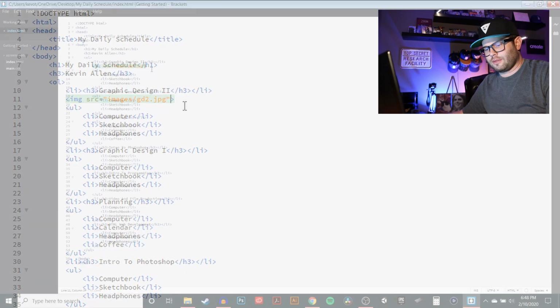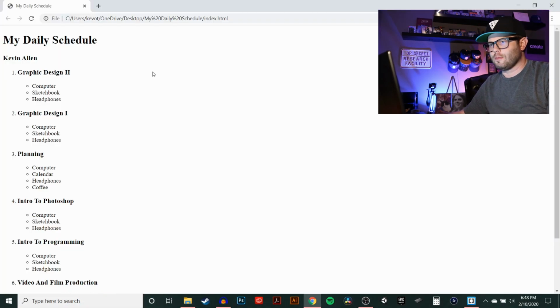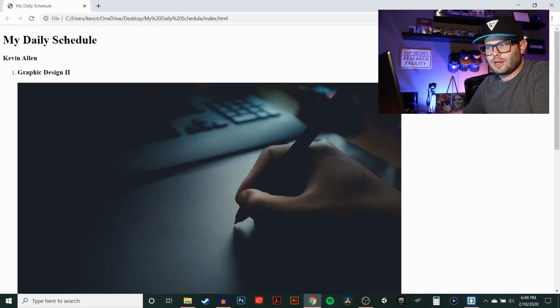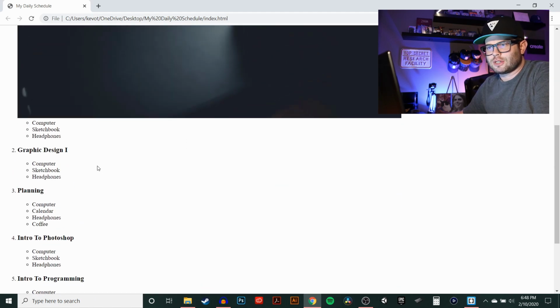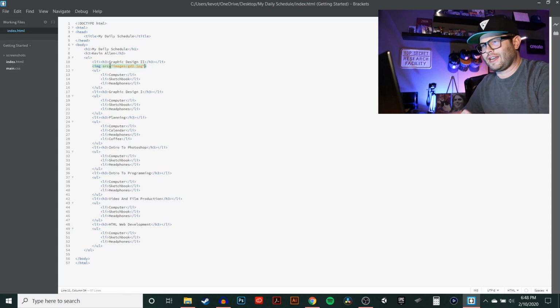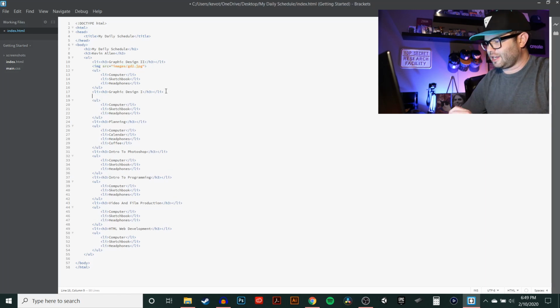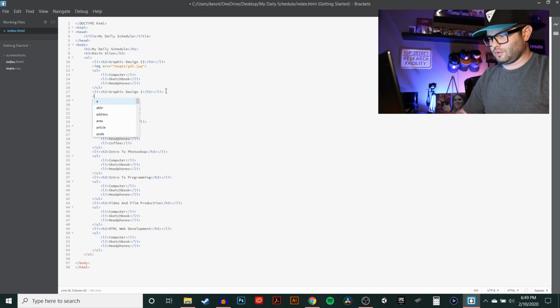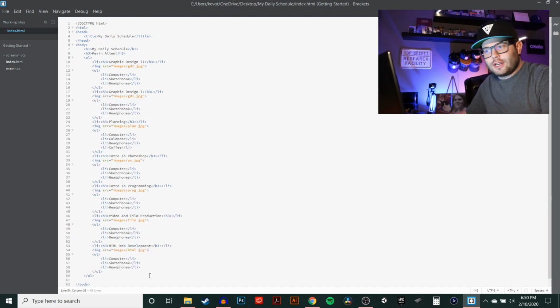and save. So when I go back to Chrome and refresh, now we have that big ol' image inside, and it's really big, but we're gonna style that in just a minute. I'm just gonna add image source tags to the rest of these. So I've gone in and added image source tags to every single one of my daily schedule portions of the day.